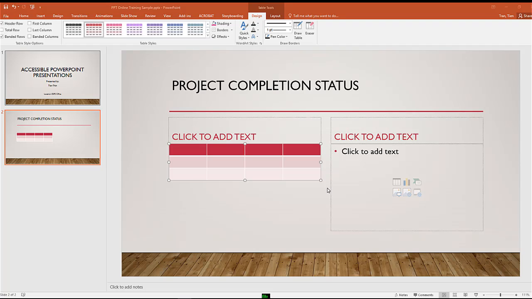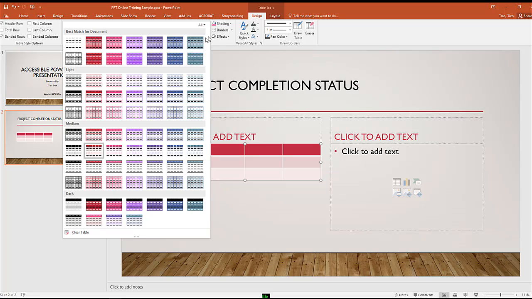The color of your table is connected to the design of your presentation you chose. If you do not like the color, you can simply change it up here in Table Styles. If you click on the down arrow, you will receive more table style options. If you scroll over each one, you will receive a preview of what your table will look like. Remember to keep color contrast in mind, and I recommend the simpler the better. Let's go with no style, no grid option.